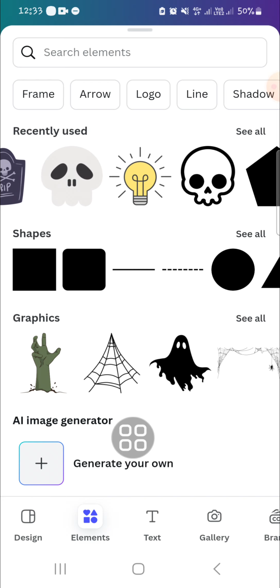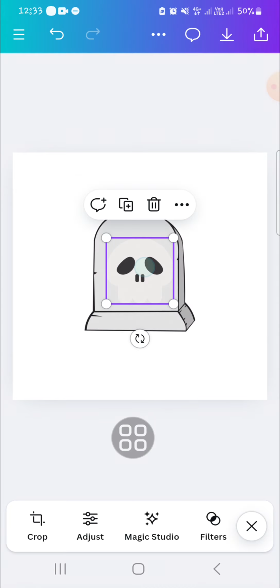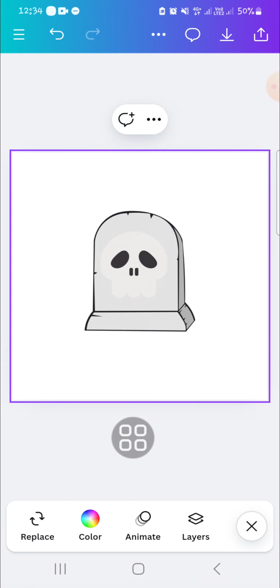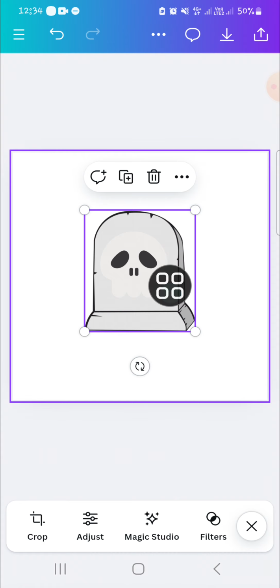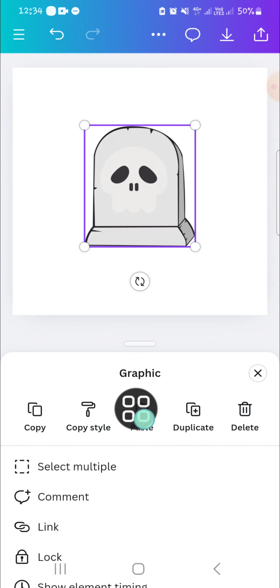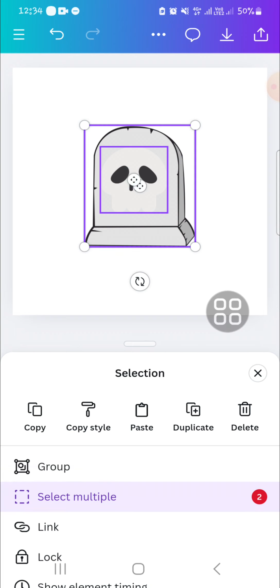this option. Okay, and then if you want to merge or group elements on Canva, we need to select it. I'm going to select the first element, and then we can click on these three dots and then select this option, select multiple. Okay, the first element has been selected, and I'm going to choose the second element.